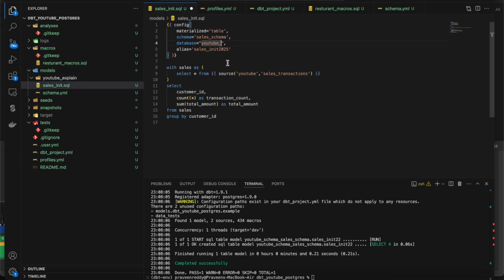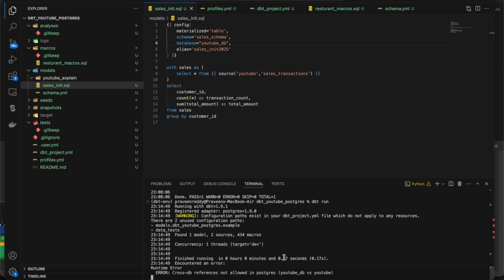So let me give YouTube DB, some other database, but which is not supported because my DBT is with Postgres, and in DBT Postgres we can't do the cross database functionality. So let me show you the error when I do DBT run. If you see, cross DB references not allowed in Postgres, but if you go with Snowflake or some other data warehouses, it is supported. So that time you can just give it. So I removed it, I gave the same database name.